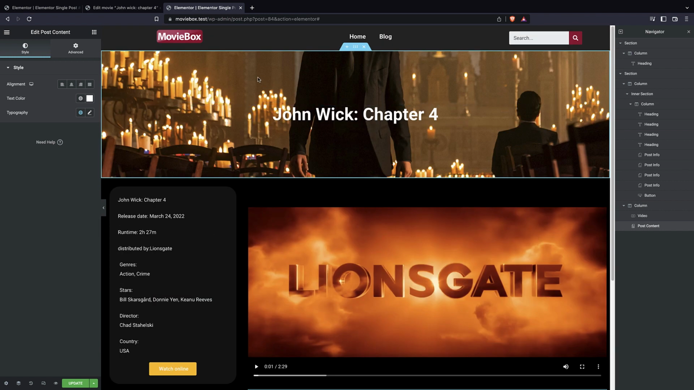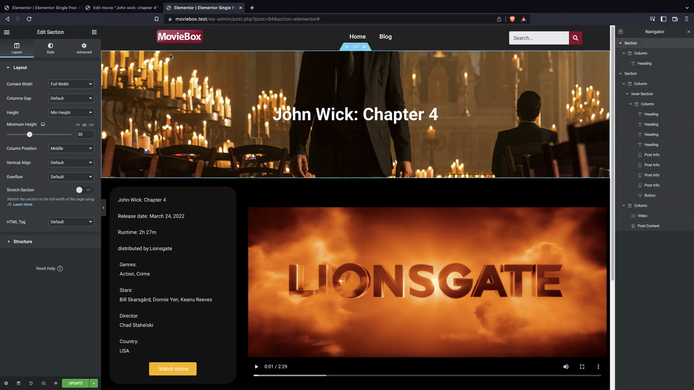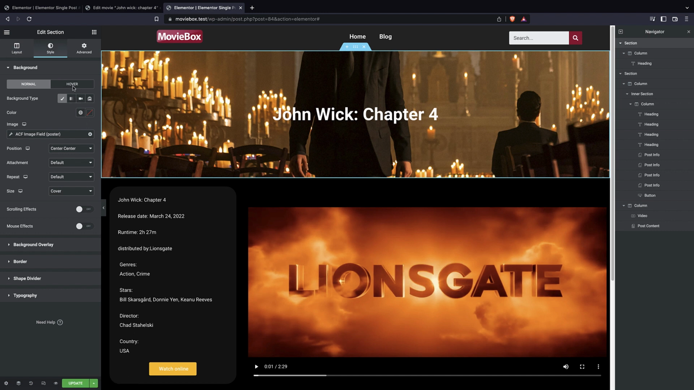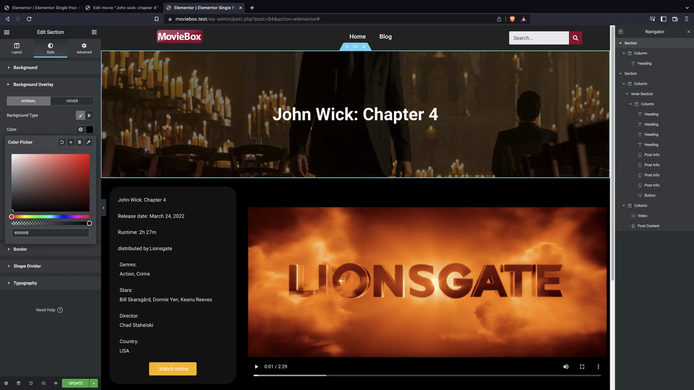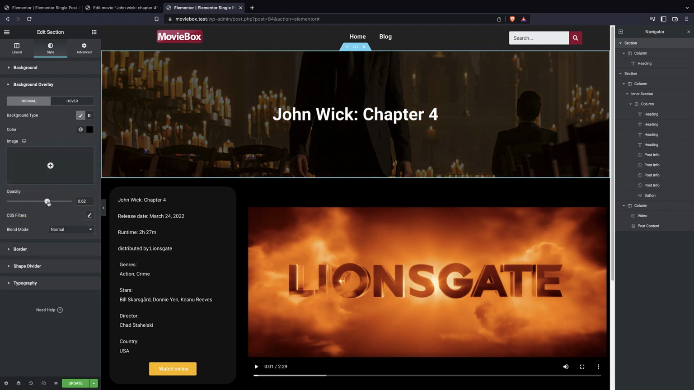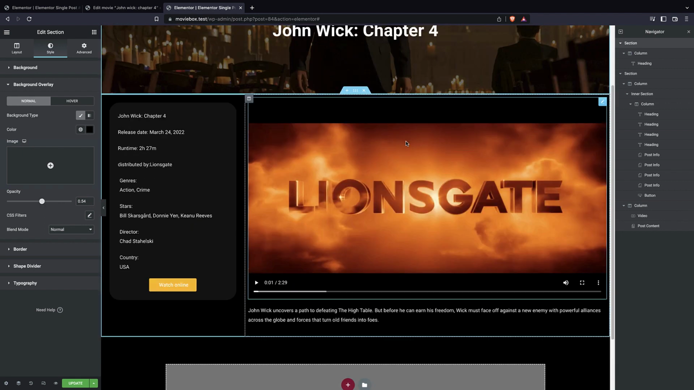Now also you can apply some background overlay to this image if you want to. So we can just select this section and bring a style. And here we can just select background overlay and solid black, and we can just make it a little darker like this, so your text is more visible. This is completely optional, but it makes our text more visible.